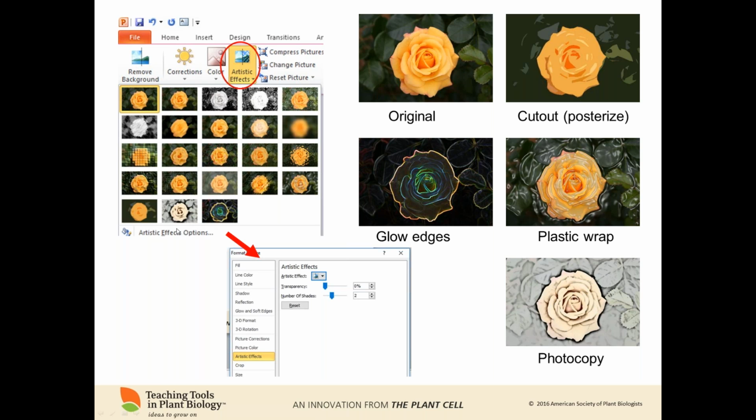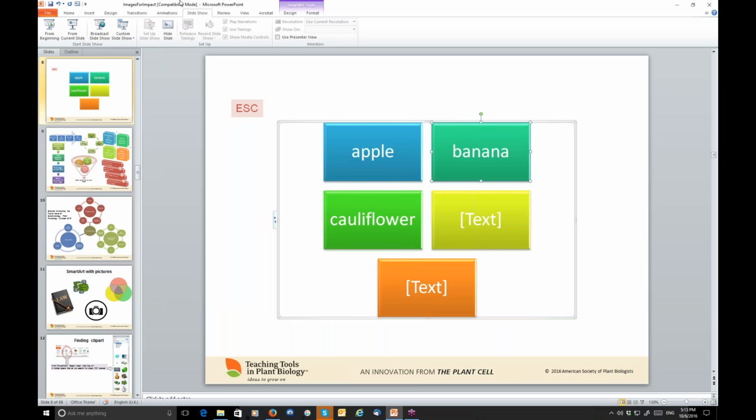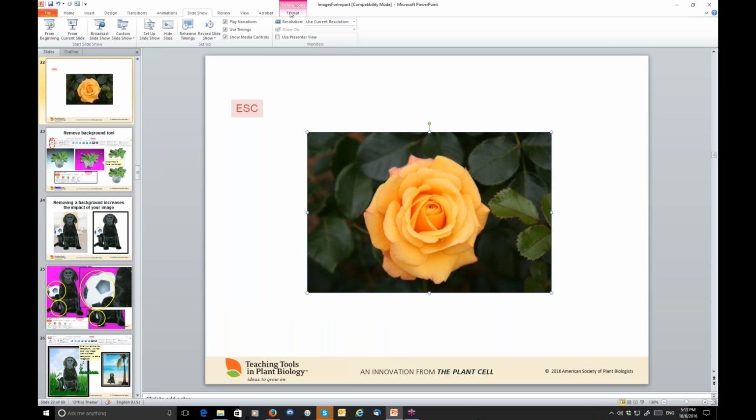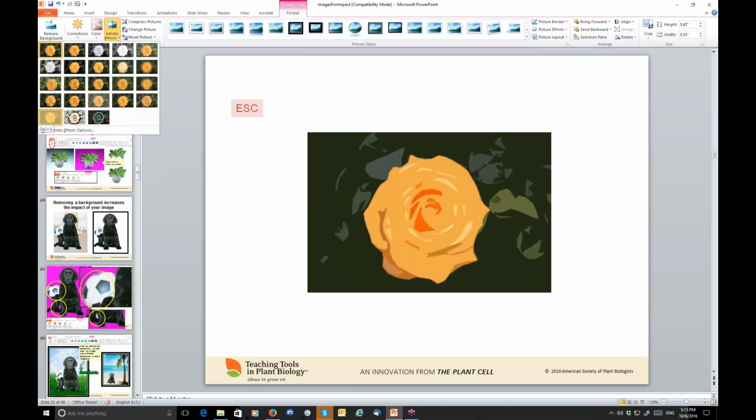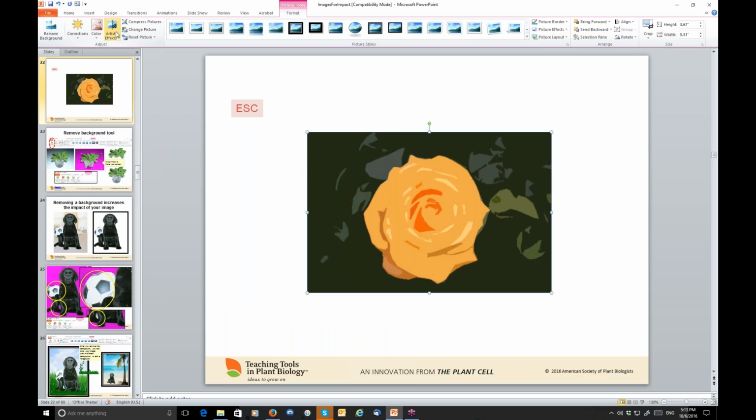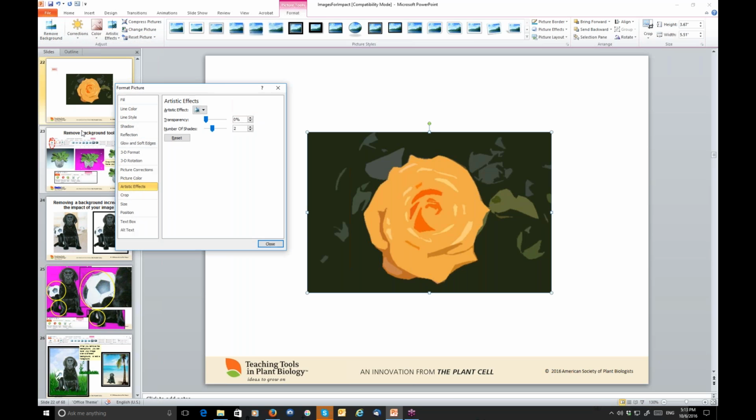And one thing I want to point out to you is that all of these different tools are customizable. So this cutout tool, which is also known as posterize, is one of my favorites because it flattens your image into just a few hues. So any one of these, you can click on artistic effect options and you can customize it using those tools. So I'll show you this. If we start with our image, we go to Picture Tools, Format, and then we go to Artistic Effects, and I'll go to the Posterize tool and open the Options menu.